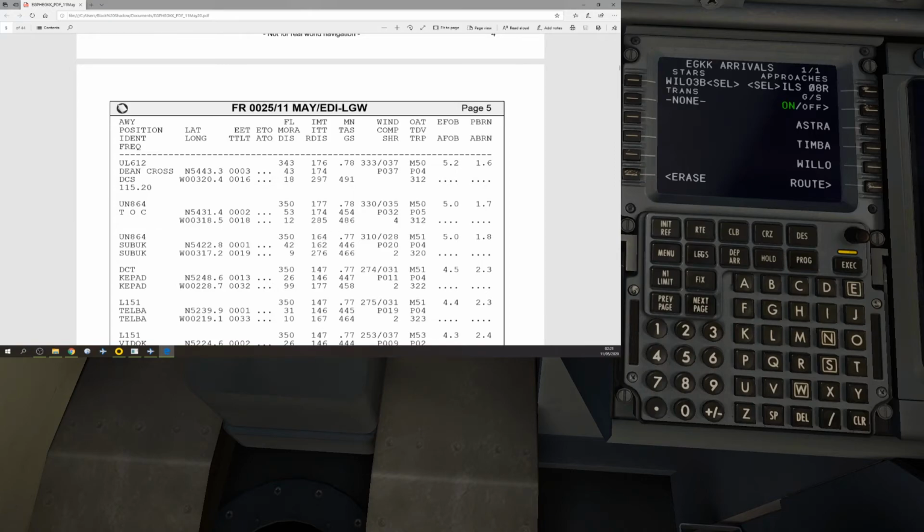It's a Willow because W-I-L-O. That's why it is, I should have thought of that. So it always goes whatever that says. So that's basically what our waypoint is that joins onto our star. Execute that. That is all our things done.